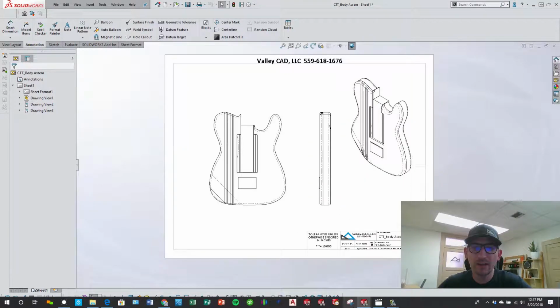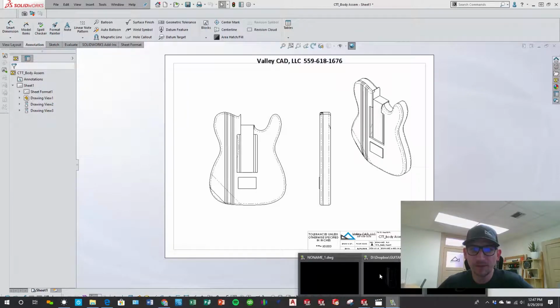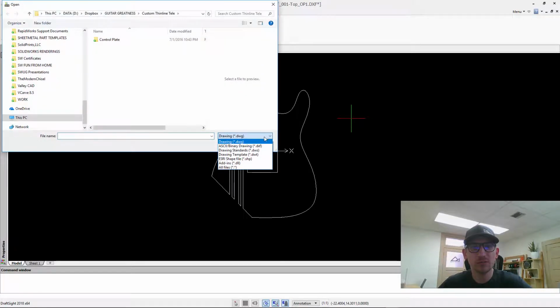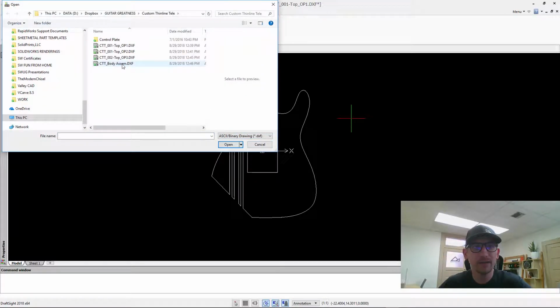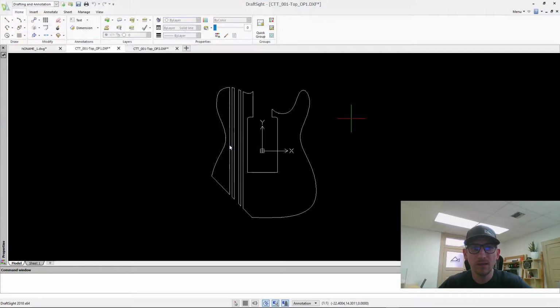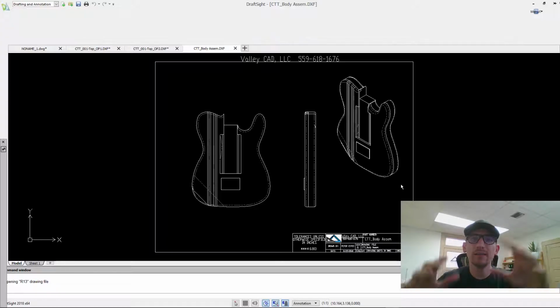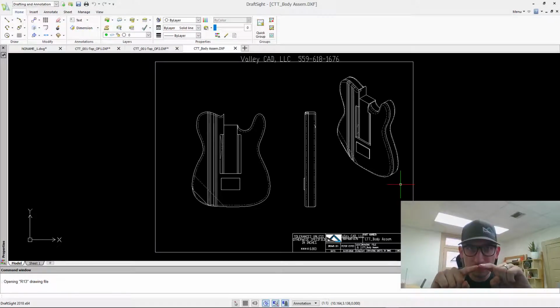Okay, so let's see how that looks when I open it up in DraftSight. So we'll simply come over here and we'll click Open. And we're going to switch to a DXF file format. And there's my body assemb. So let's give it a moment, let it open it up here. And we'll see that it's going to import the border of my SOLIDWORKS drawing file, all the text on it, the picture, everything is going to be transferred over to DraftSight.